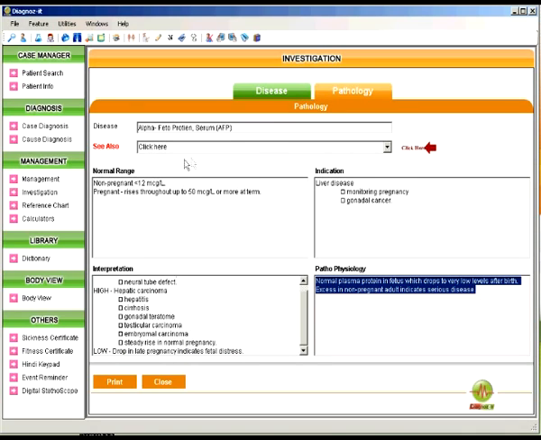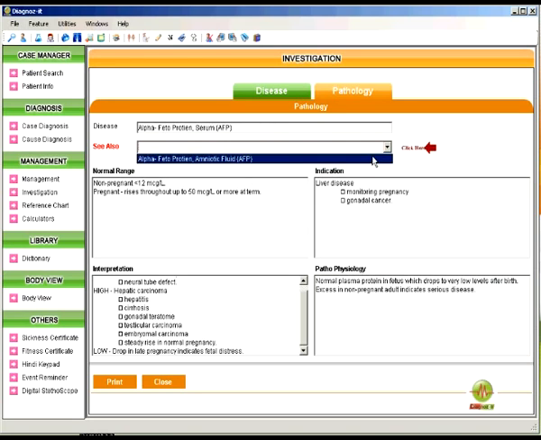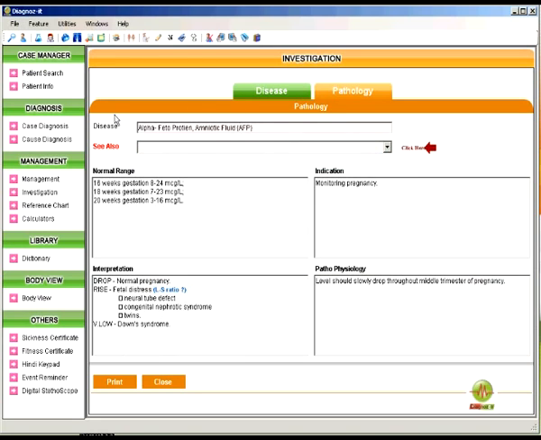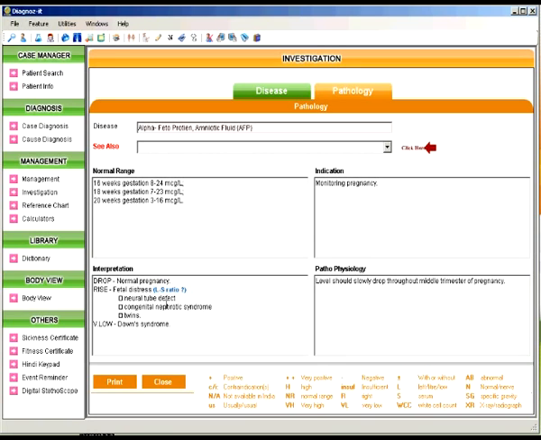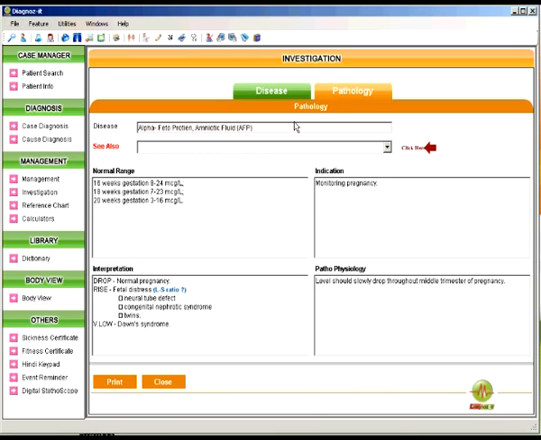If you click in the See Also box, it will tell you the alpha-fetoprotein in the amniotic fluid, the normal range, the indication, the pathophysiology and the interpretation.